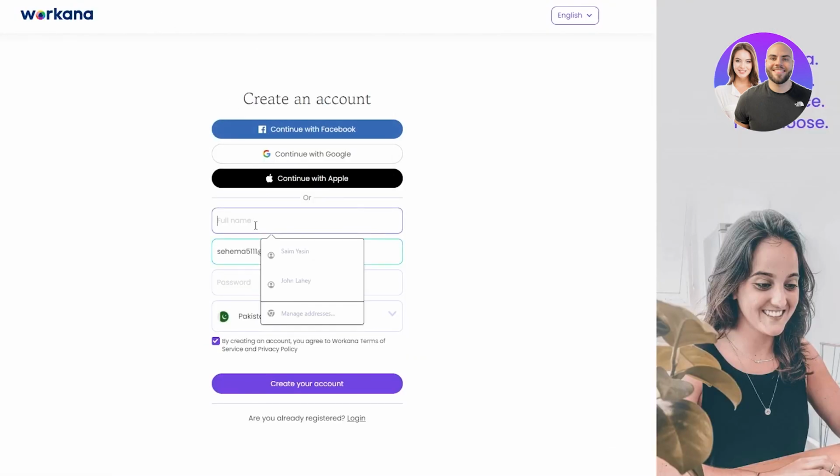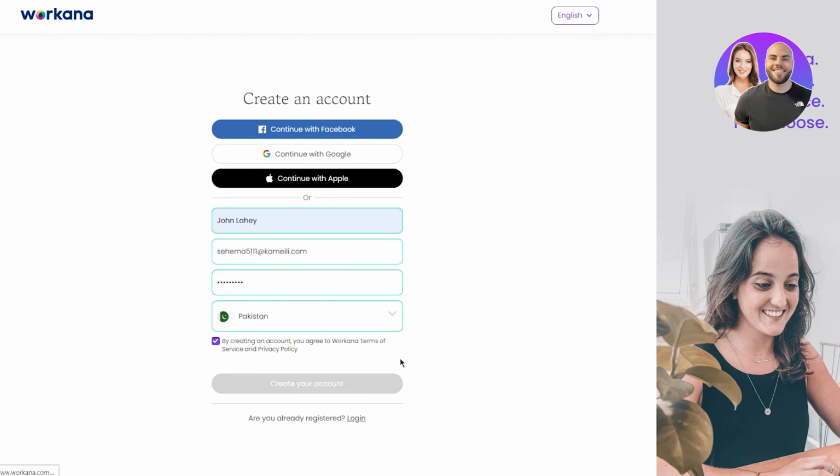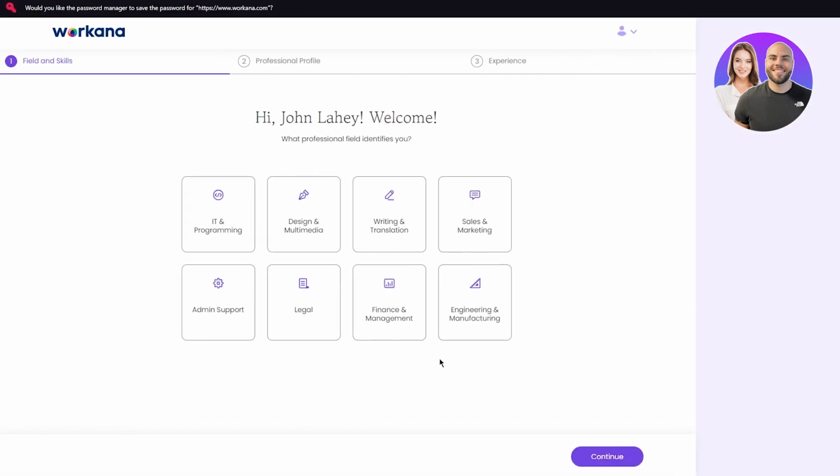So once I'm over here, here we go. I'm going to paste this right here. I'm going to put in my name, password. There we go. Once the password is in, click on create your account. And once we click on create your account, here we go. Hi, John Leahy. Welcome. What professional field identifies you?